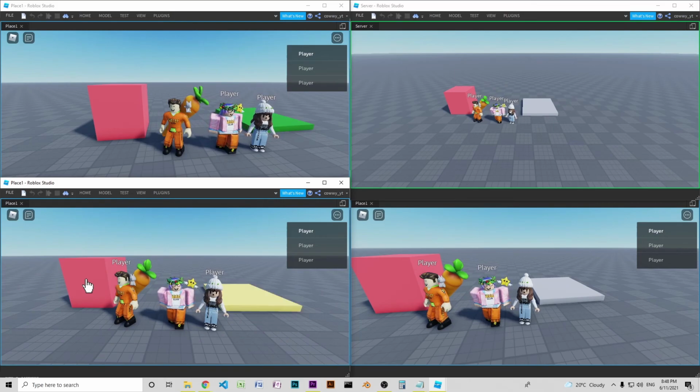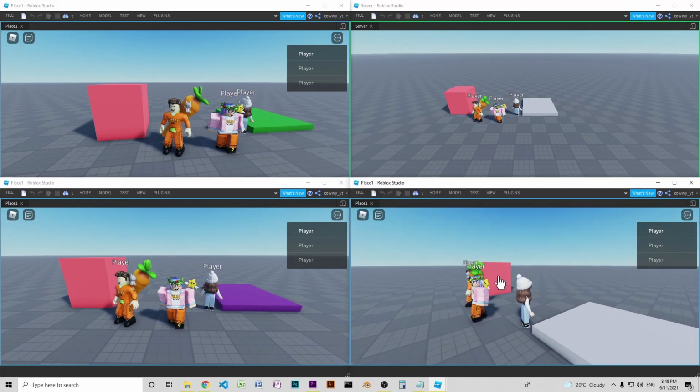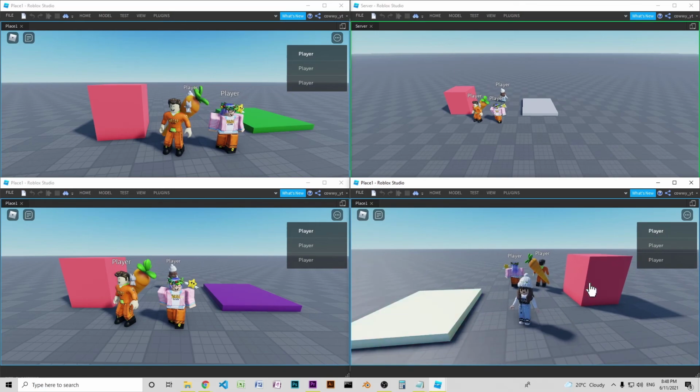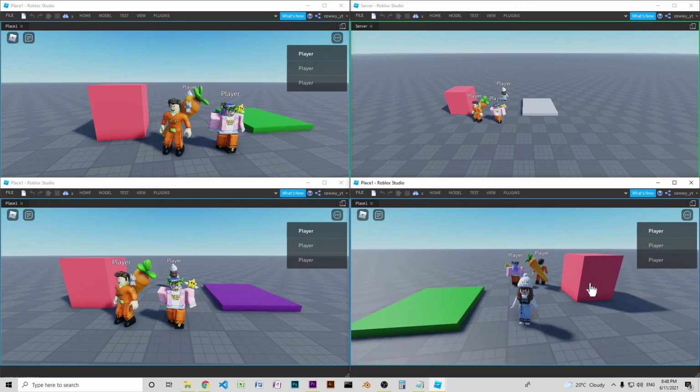And that's all you need to know about remote events. If you have watched the previous video and this video, now you know how remote events work from local to server and from server to client.